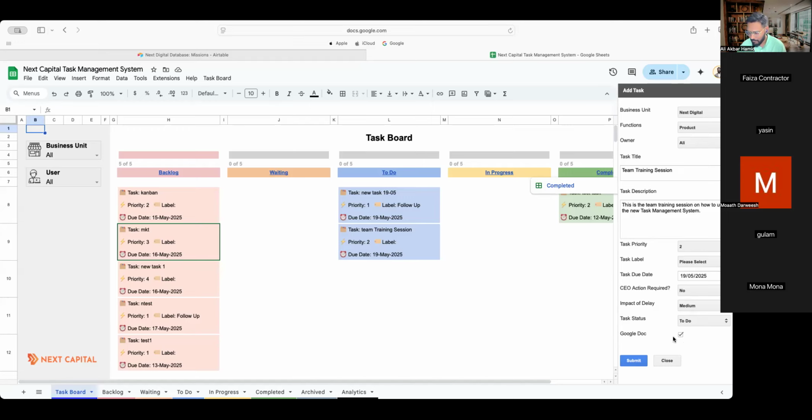So I am creating this document. If you do not want to create, you can simply uncheck this box, but I want to create a Google document, so I am clicking this box and then clicking on submit. And you will immediately see a task appearing here. So I just now created a task that is a team training session, right? Earlier there were only two tasks. Now I created a third one. You can see this is a Kanban view.